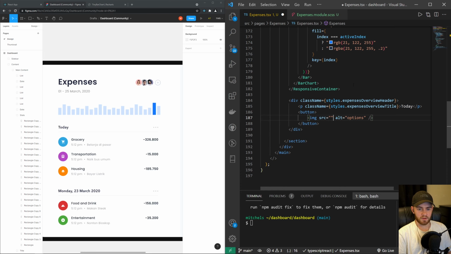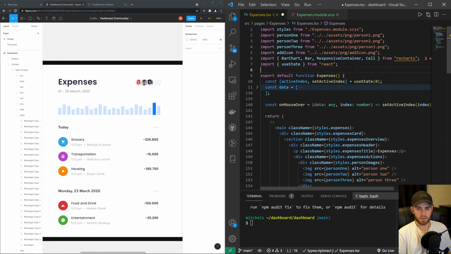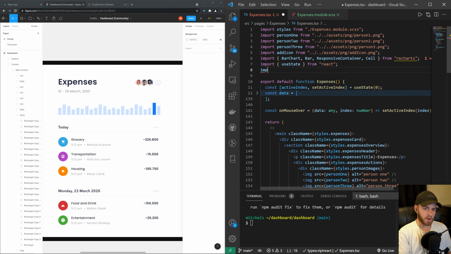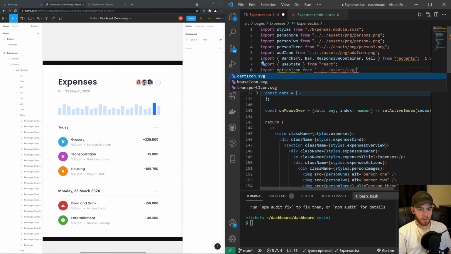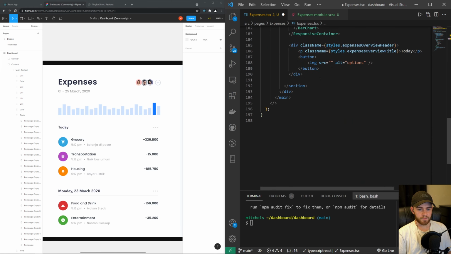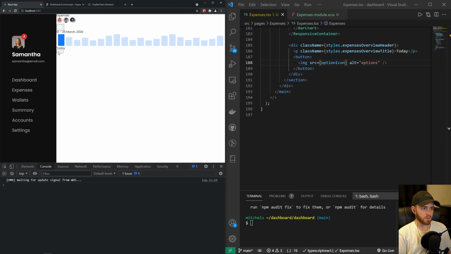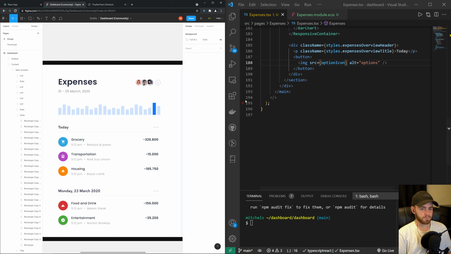So let's also import that thing. I'm not sure if it's an SVG or a PNG, but we'll find out. Import, let's call it optionIcon from assets, SVG. It's not this one. It's then probably a PNG. Let's take a look. Can I find it? It's probably menu icon. Let's take a look. Yeah, there we go. That's our icon.